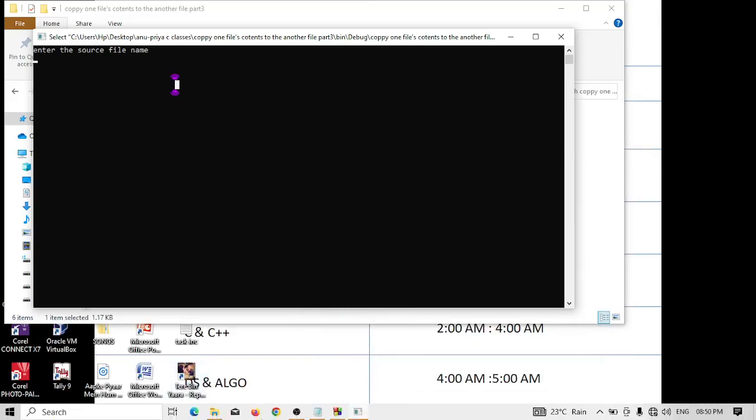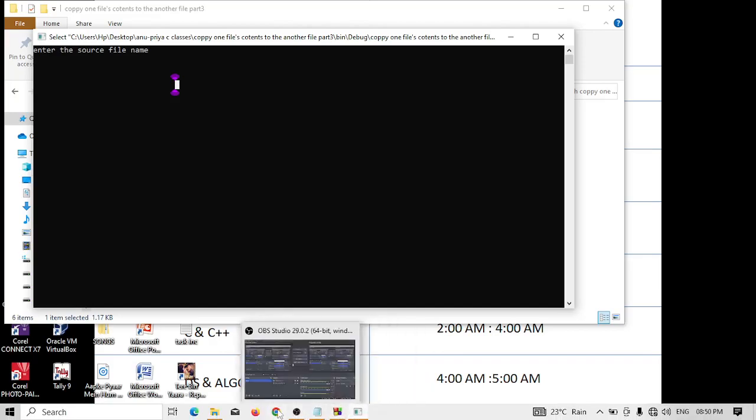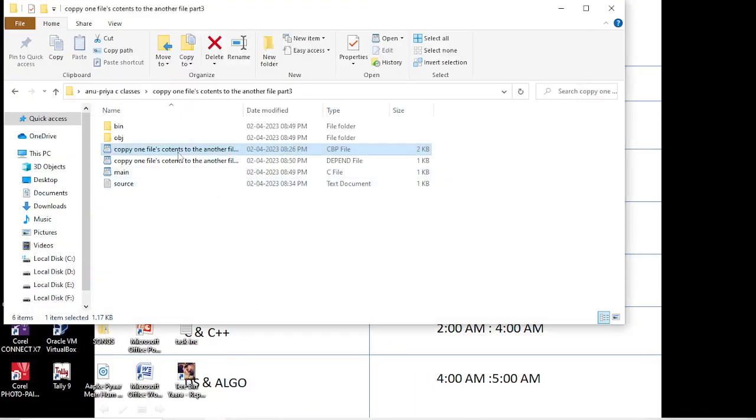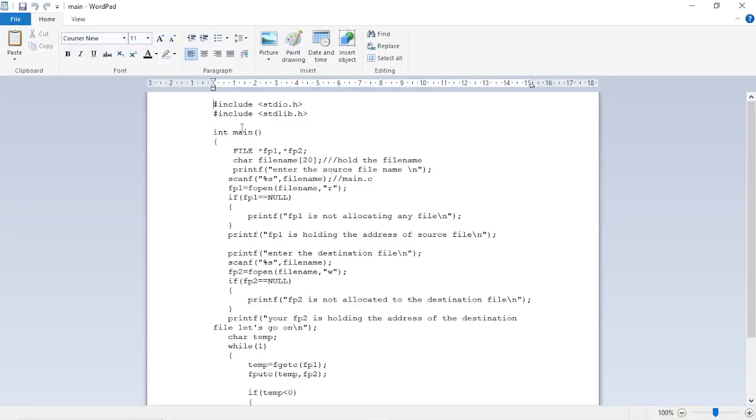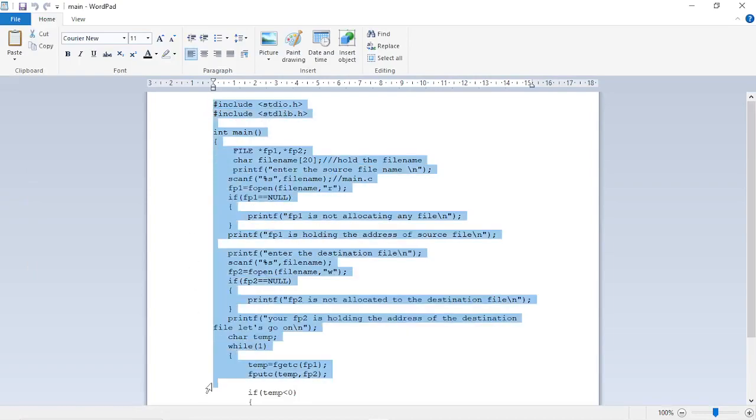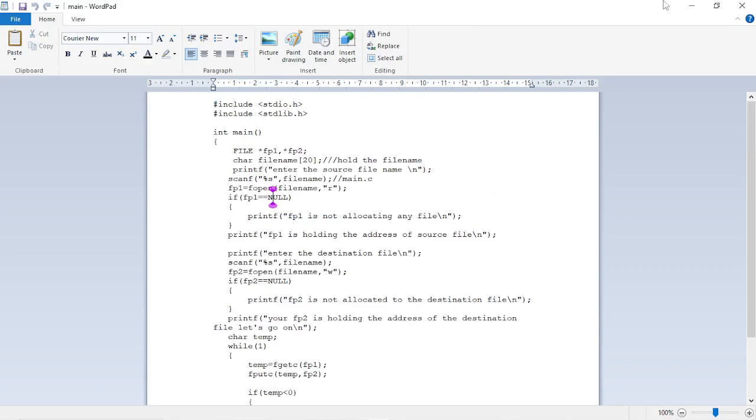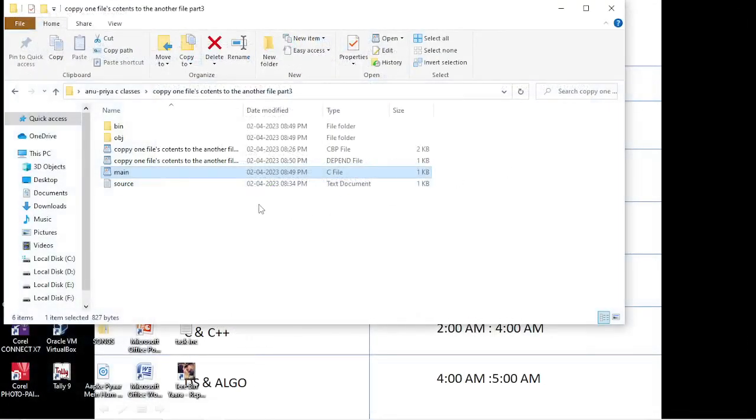Yes, let's see here how many files are there. So let's go to our projects. Yes, you can see here we have these files. We can scan and copy the contents of that file and then paste that to the destination file. So we have to scan all the contents of the main.c to a different file. Okay, so what will the file be?